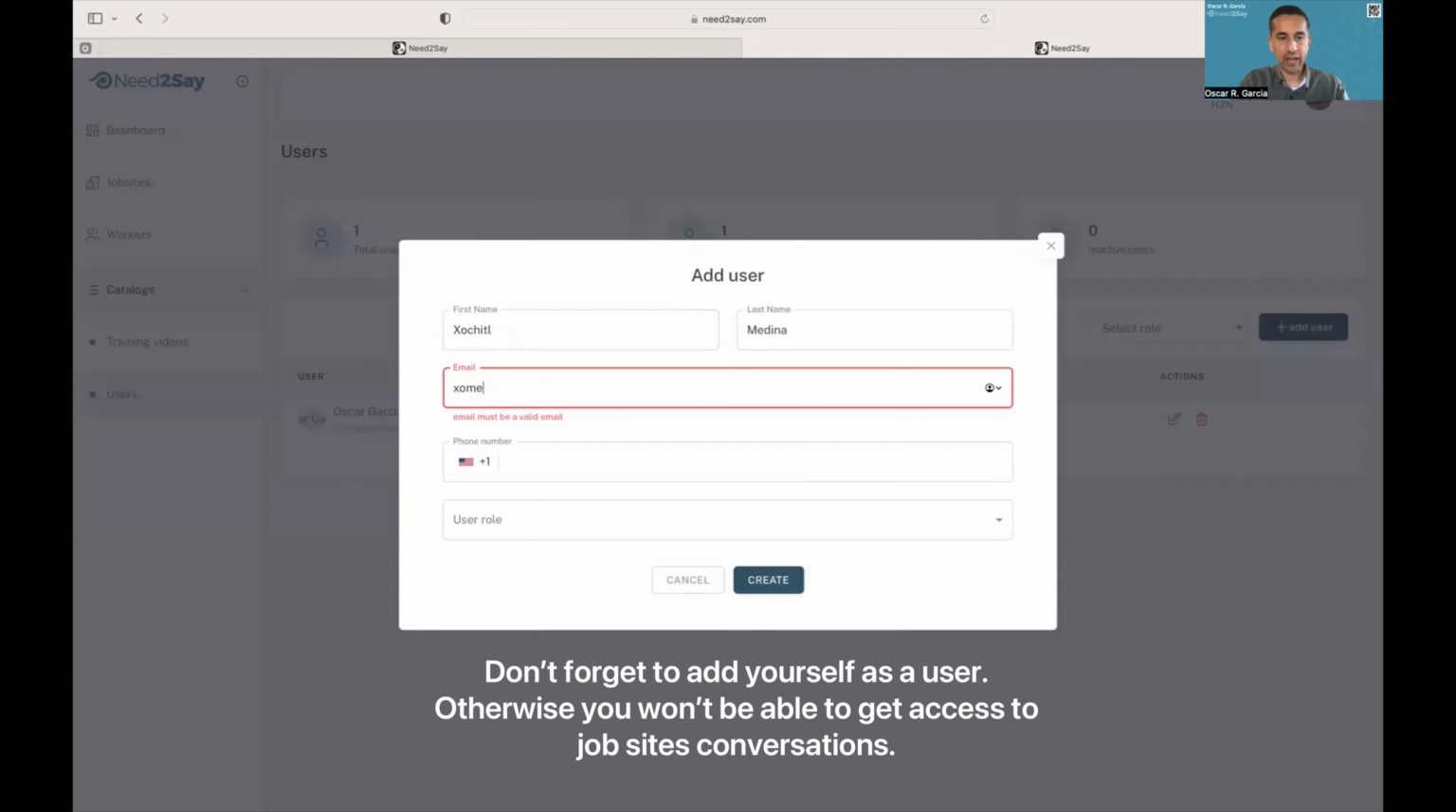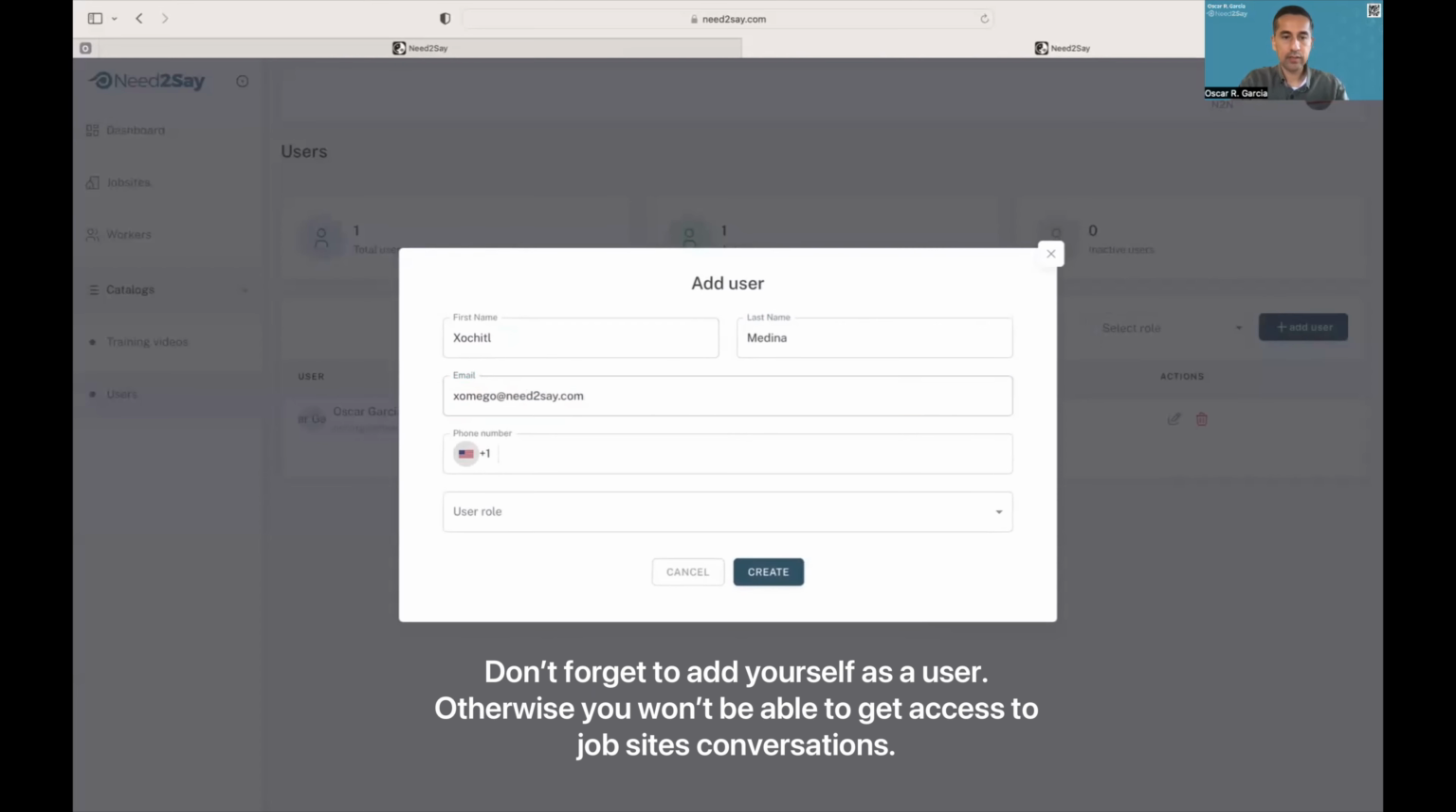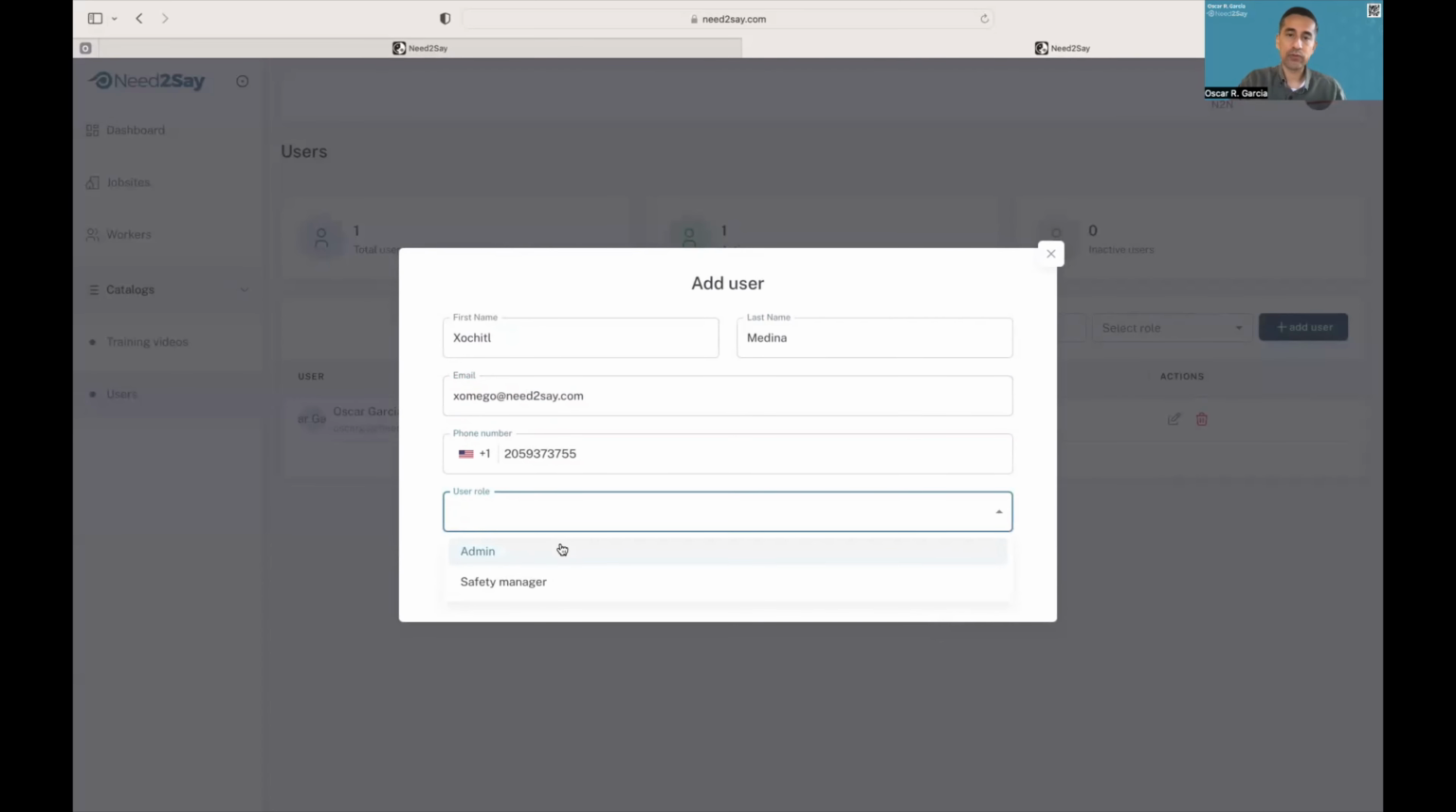I'm going to just add the email address right here and the phone number. This is very important: 755 and the role. Okay, so if you give this person a role of an admin, that means that this person will be able to give access to other safety managers so that they can create their own job sites.